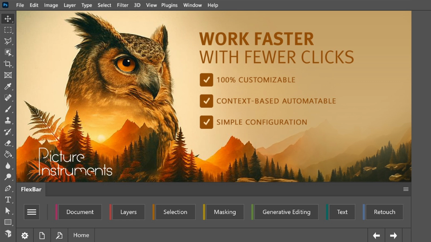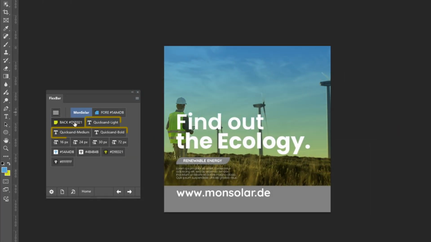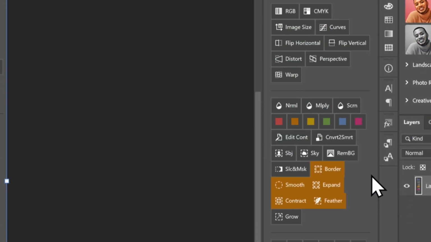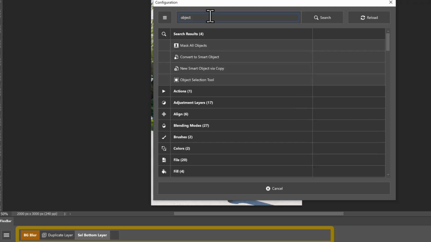The FlexBar is more than just an extension of Photoshop's default toolbar. It allows you to assign tools to other functions, menu items, filters, plugins, and even fonts or colors, and to combine them as you like. Functions that are usually hidden in menus or processes you repeat frequently are now always within reach.